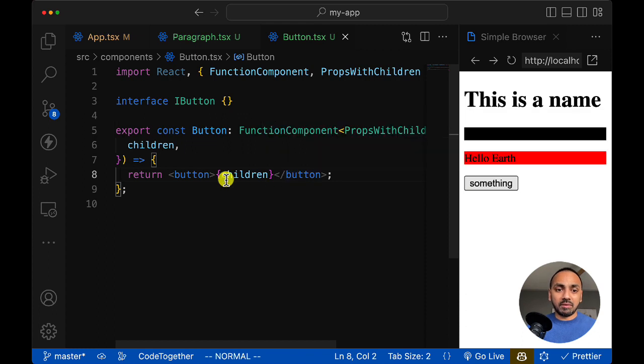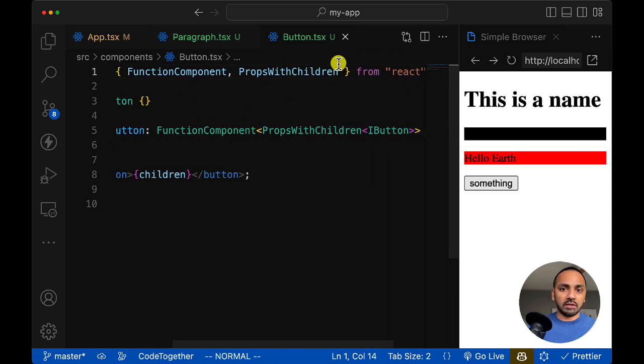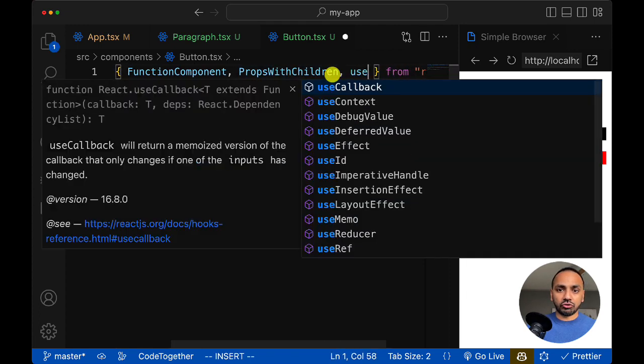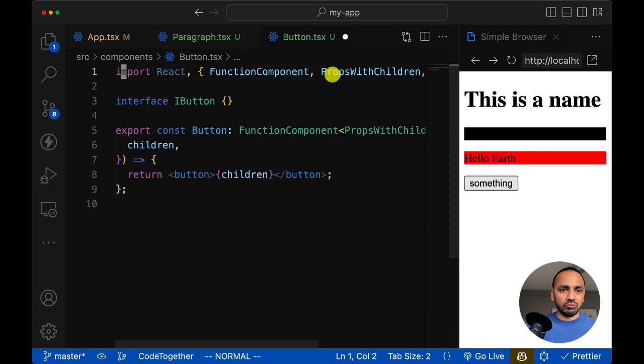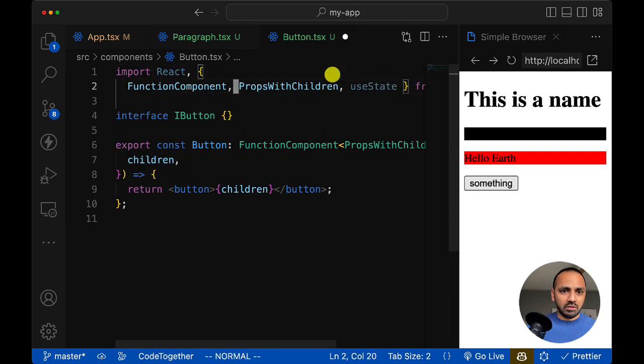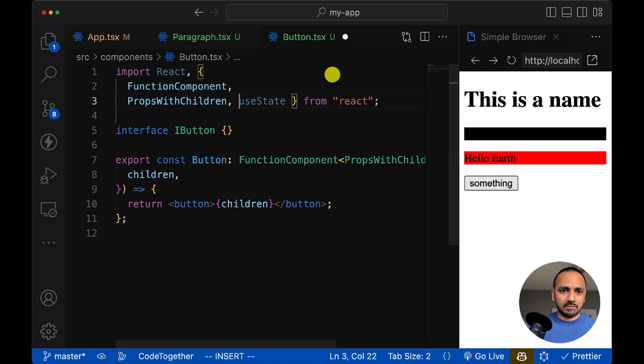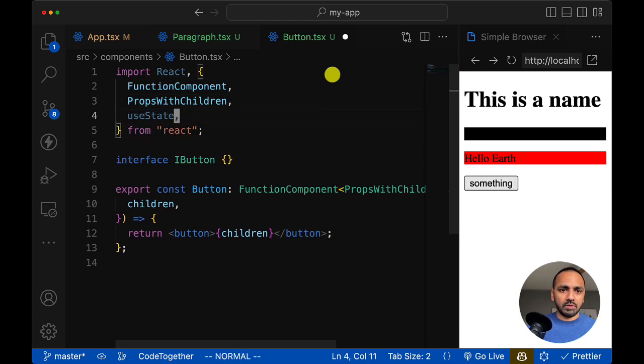Now I can make this component a stateful component by using a hook. So let me first write code with hook, show you how it works, and then let me explain what hooks are actually doing for us. So if I scroll to the right on line number 1, I will destructure use state. This is getting too long. I'm just going to have to break it down into multiple lines. There we go. Save that.